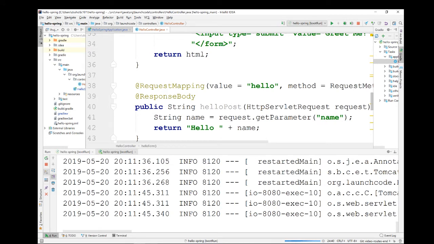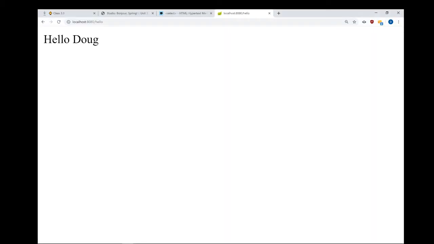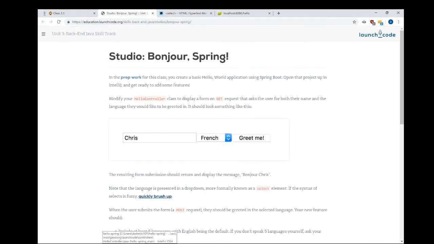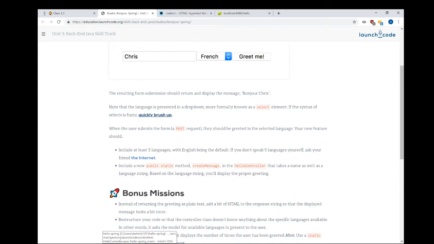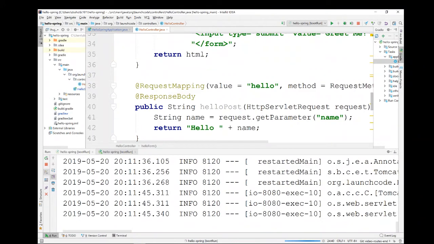This is another method from the prep work. We just need to change it to make it reflect that we've got a different language now. And so what the instructions tell us to do is actually to make another method called create message that takes in a name as well as a language and then constructs the appropriate greeting based on that information. So let's go ahead and create that next. And then we'll come back to our post request.